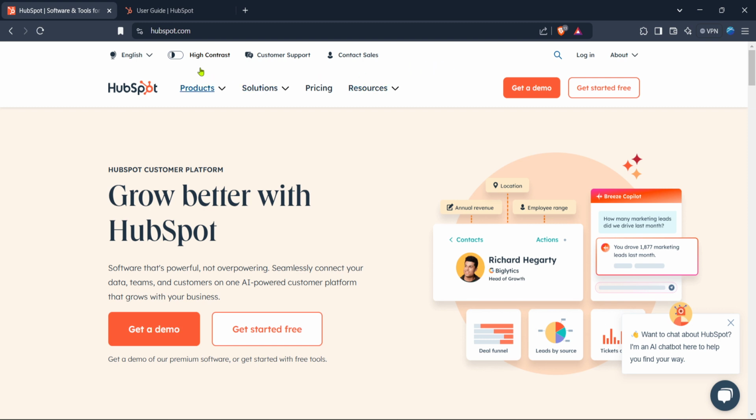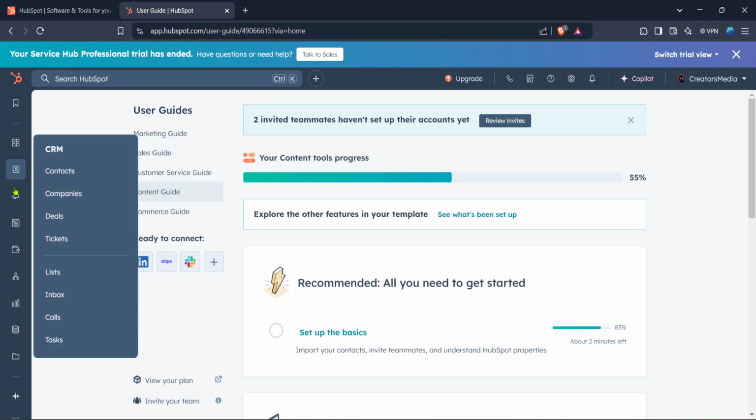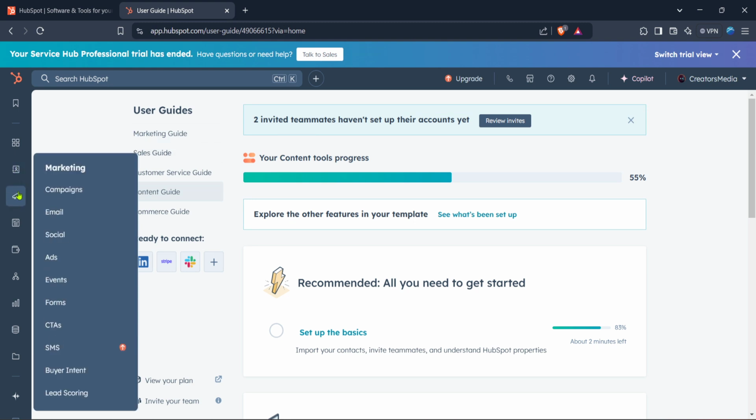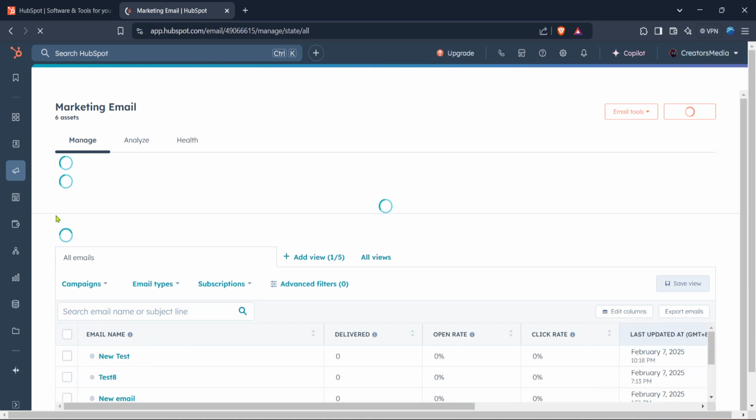Once you're logged in, you'll land on the HubSpot home screen. From here, navigate to the main navigation bar at the top of the page. Click on Marketing. Selecting this will reveal a drop-down menu with several options. Here you'll want to click on Email. This action will take you directly to your email dashboard where all your marketing emails are stored.